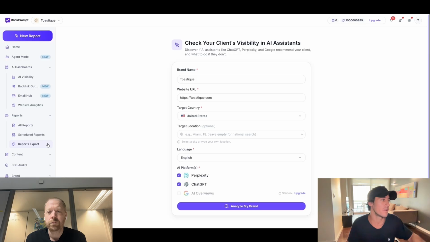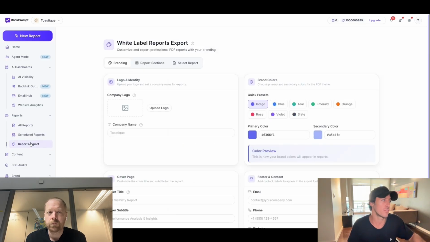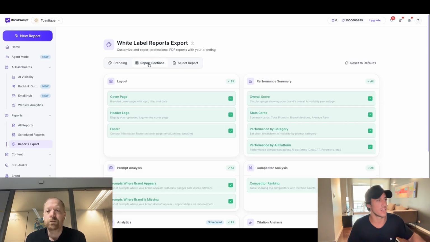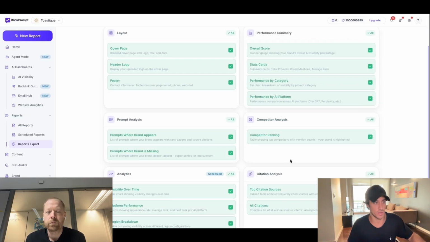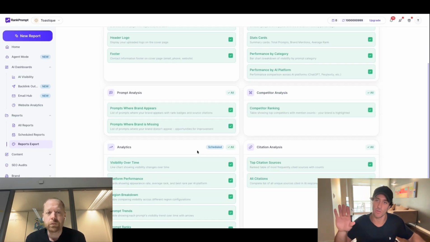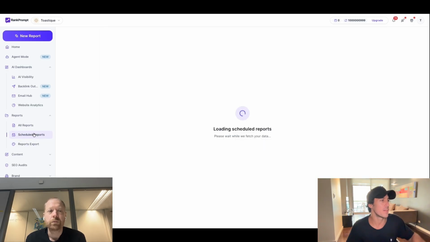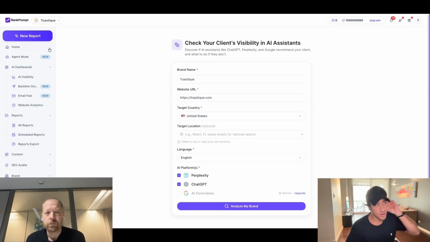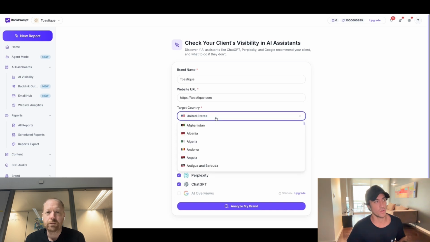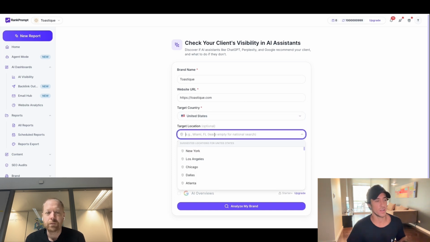But we also have another thing that is pretty nice for them, which is the white label reporting. You can upload your logo, and you can select what sections you want to generate a PDF from, and you can put your logo there and white label that thing. Then the other thing is when you create a report, you can create it in the United States or you can also do local SEO.